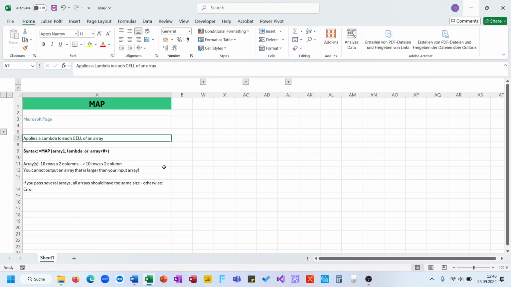It cannot be larger. So for example, if you input an array with 10 rows and 2 columns, your output will always also have 10 rows and 2 columns. And if you pass several arrays, they should always have the same size, otherwise you will face an error. So please pay attention to this.